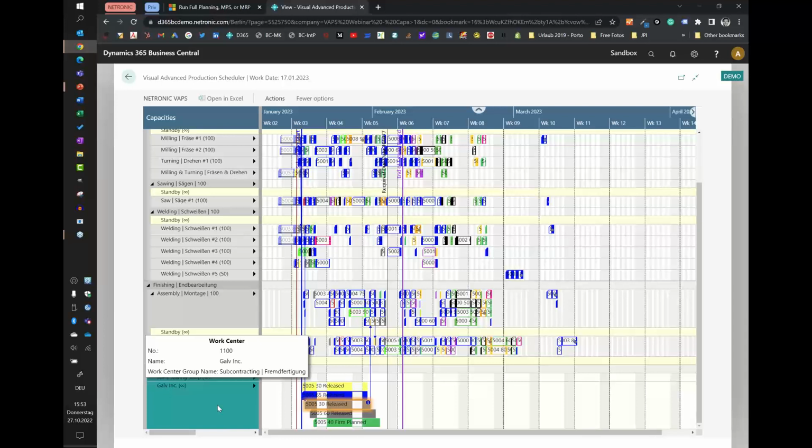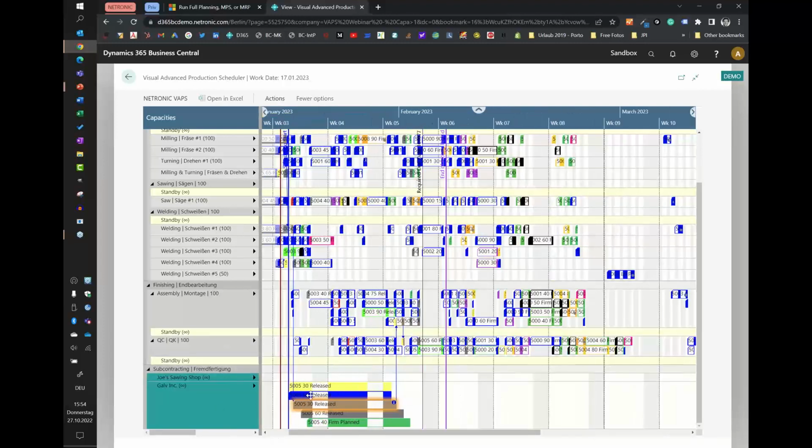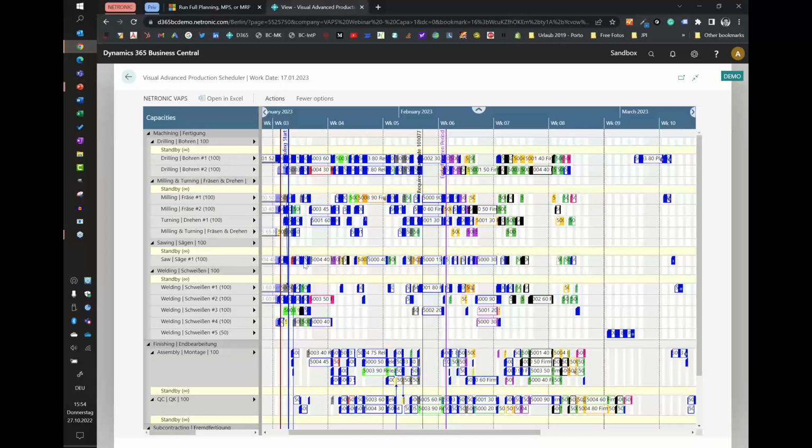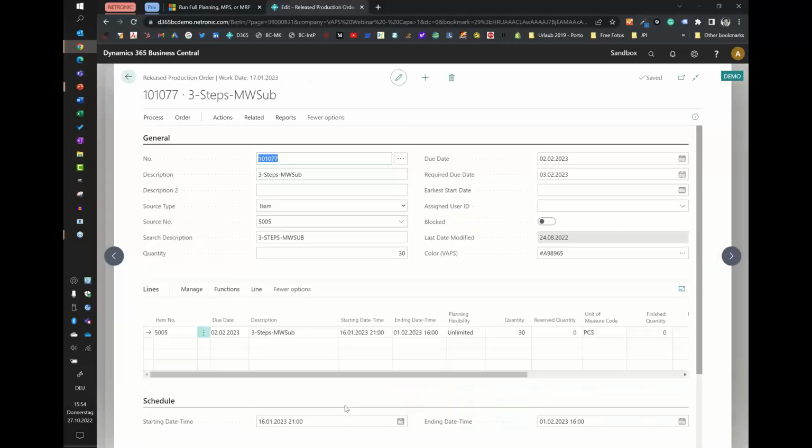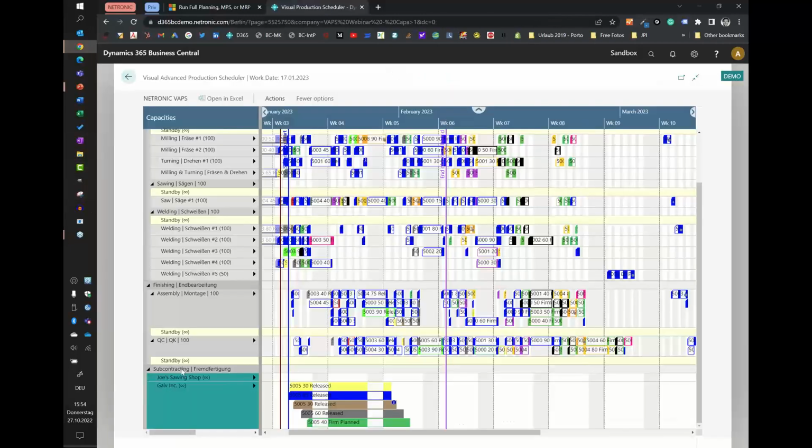So now what happens, and this is what I wanted to show you, what happens if I define a data filter that filters out some operations that belong to production orders that have operations on machines and work centers that are not filtered out. So this brown production order, let me just double click here. It's production order number 101077. And let's filter out the subcontracting.